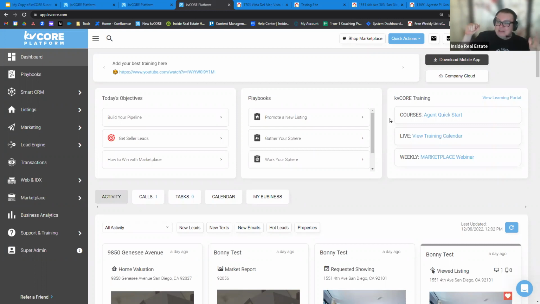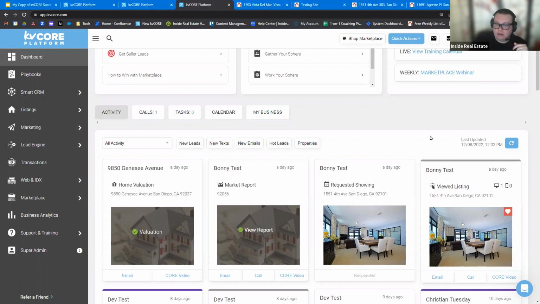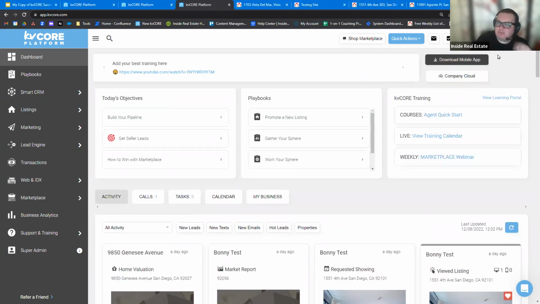Okay. Something I like to highlight here in KV Core is the fact that you can sync up KV Core to certain tools, to certain calendars, that calendar synchronization, so that when you have daily calls or activity or leads requesting a showing for a specific date, it can come right up on your Google Calendar or your Outlook calendar. What I'm talking about here is syncing up your G Suite or Outlook accounts.